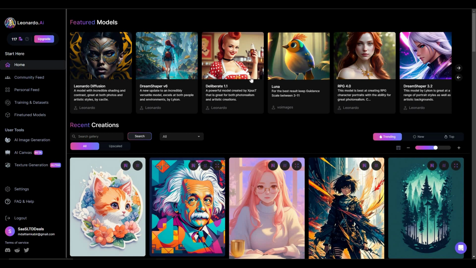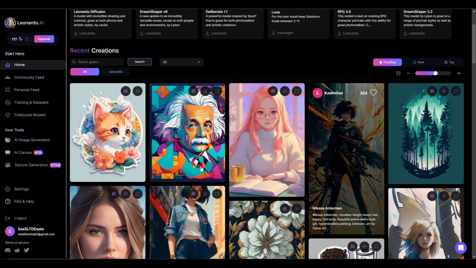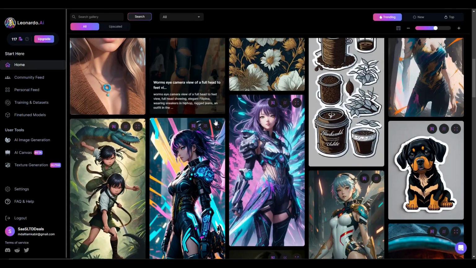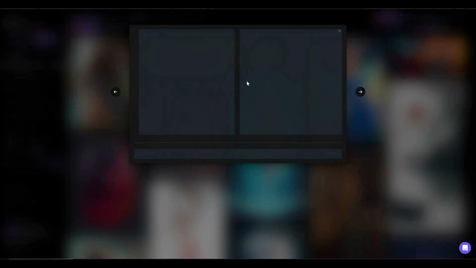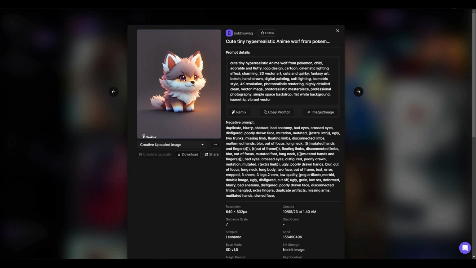So back to the video, these are some of the featured models that you can get on Leonardo. You can also see some recent creations. These images are all created by Leonardo, and a great feature is if you click on any image, you can even see the full prompt that has been used to generate this particular image.